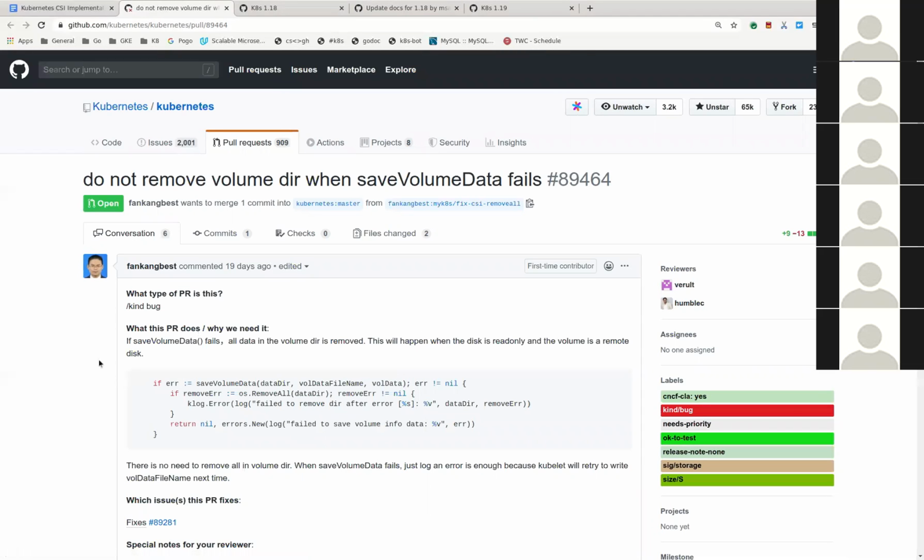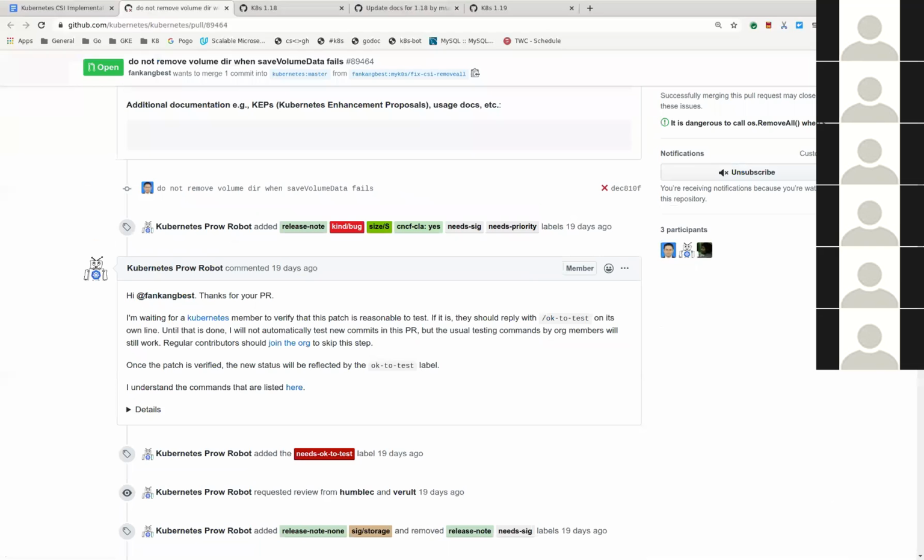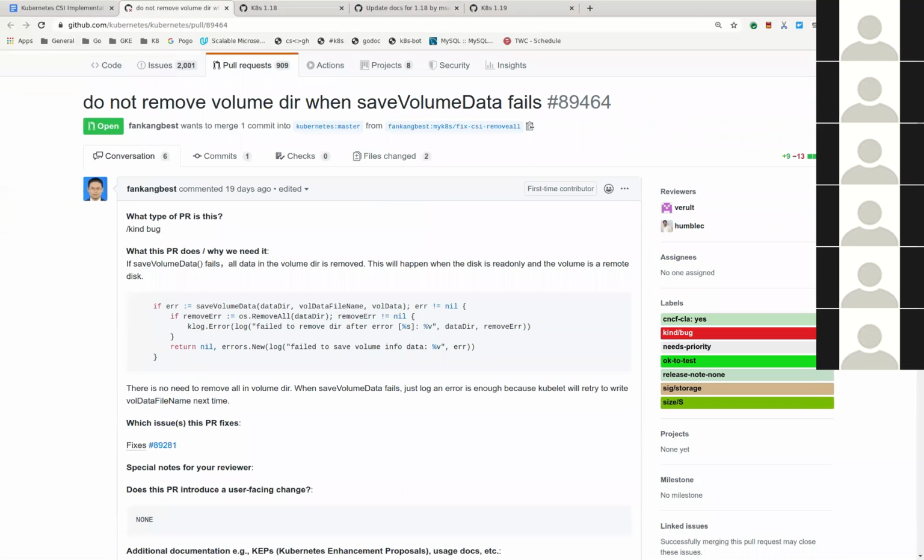Yeah, I added this one. So the thing is, you CC'd me. The thing is that we remove the data directory, which turns out to be the whole volume directory, when the saving of the data file fails.